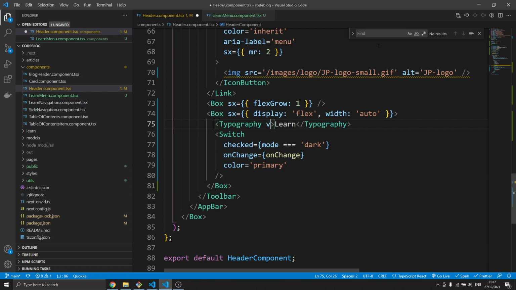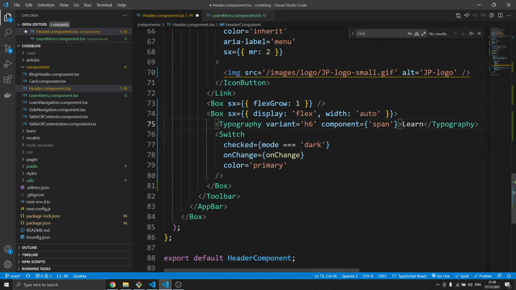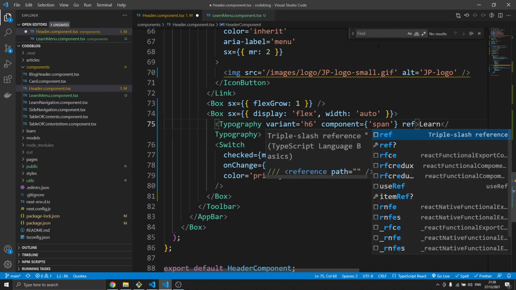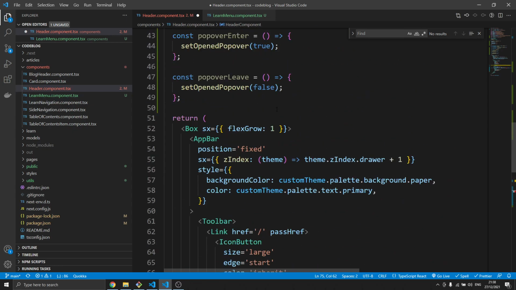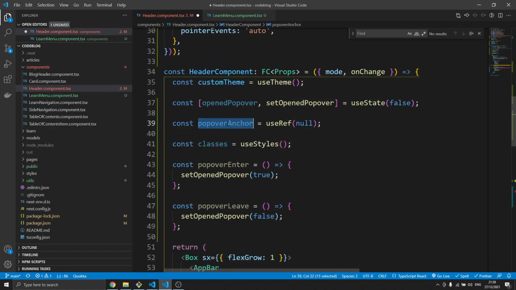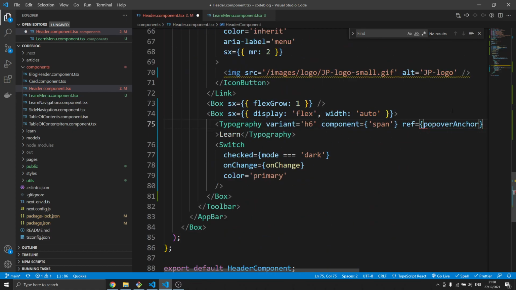And I'm going to give it the variant of H6. We'll make it the component equal to the span. And we can refer to this. So we created our Popover Anchor. Now right now that's going to be null, but we'll see how this gets set.